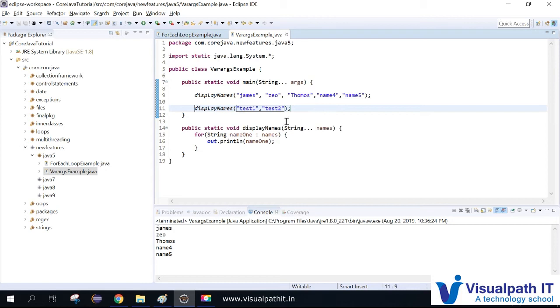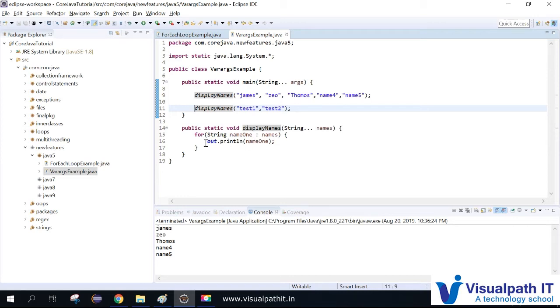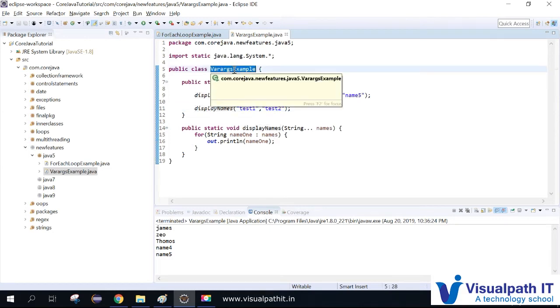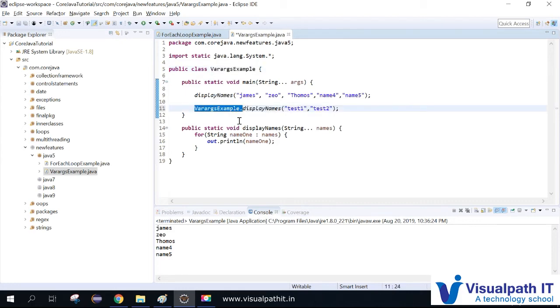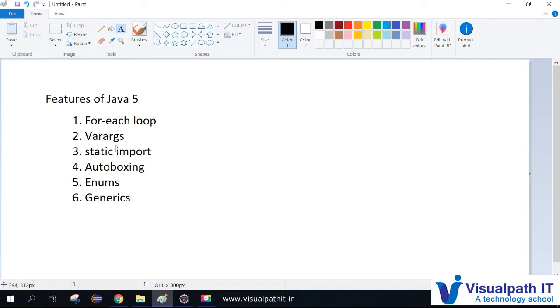So that's about static import. Like how we wrote system.out.println, we avoided the System class before the out. The same way, if you are using VarargsExample somewhere else, you can have a static import for this and avoid the VarargsExample prefixing. So that's about static import.